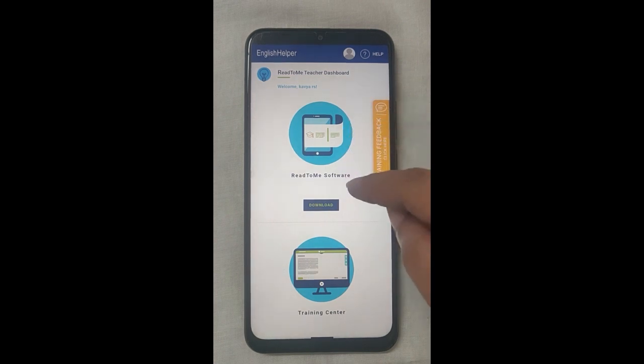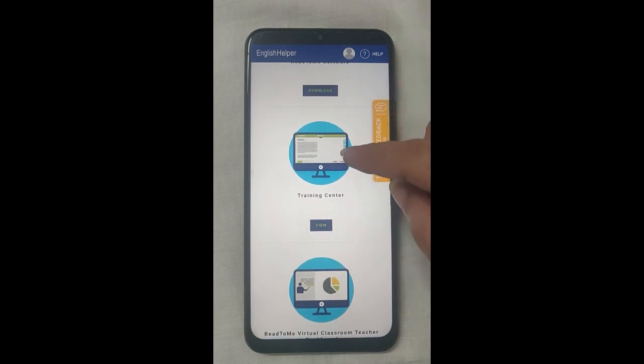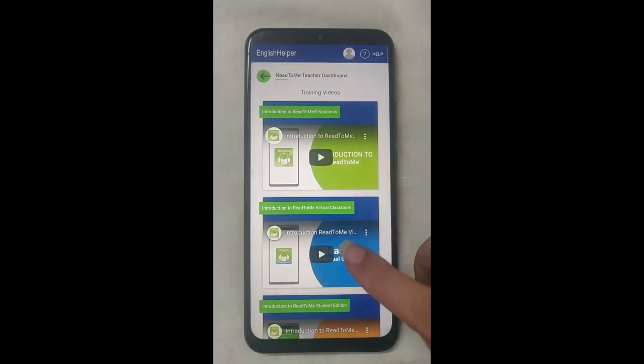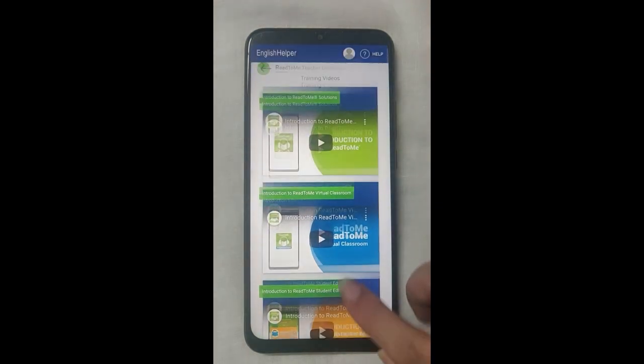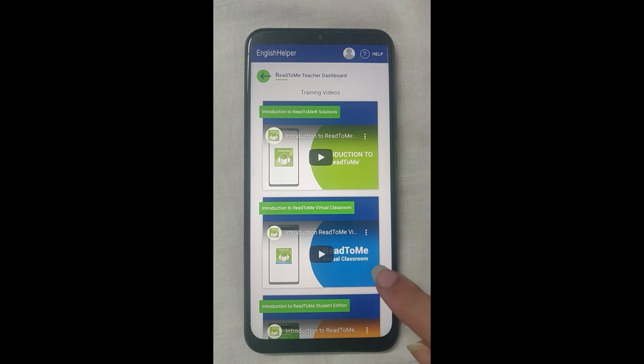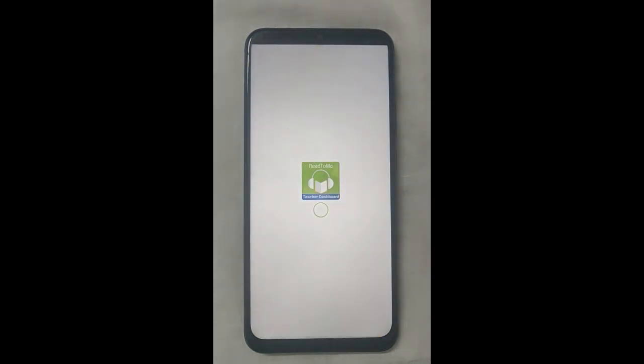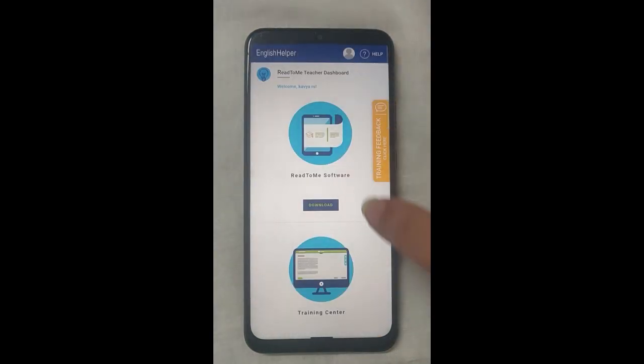Here you can see your ReadToMe software. This can help you conduct your classes. Below this, you can see the Training Center. If you click on View, you will be able to see all the videos from your training session. These videos will help you in planning your lessons. You can go back from here. You will reach your dashboard again.